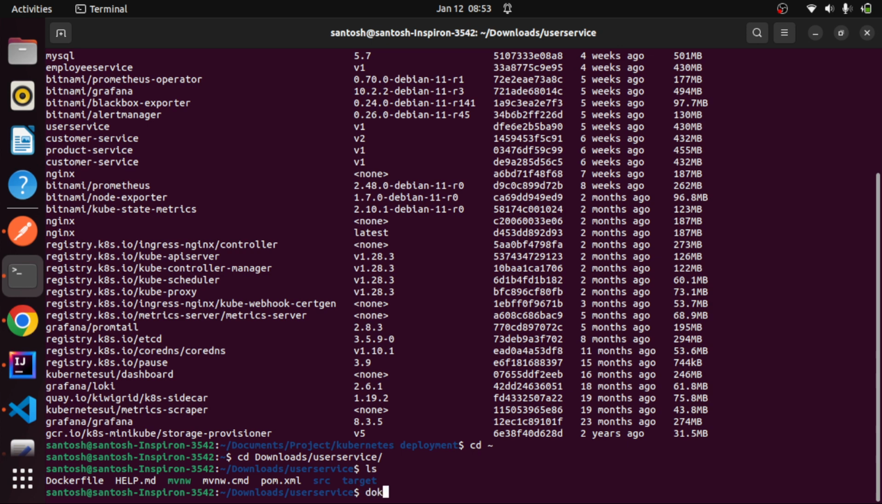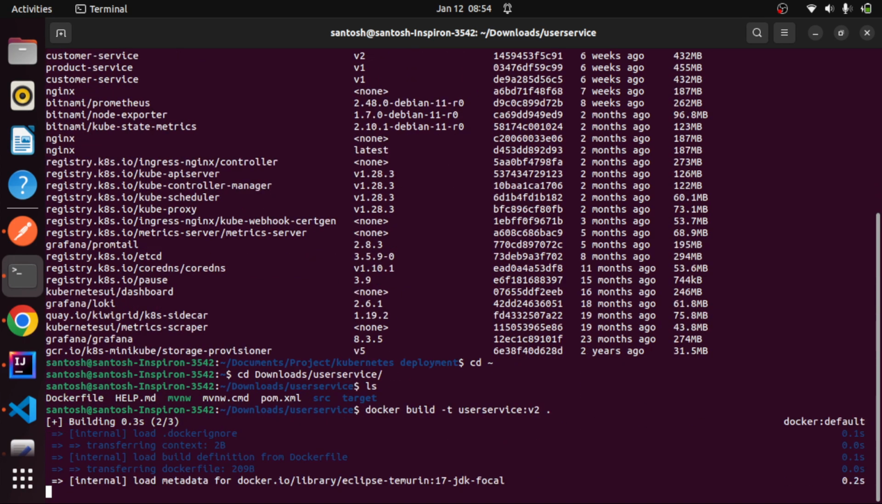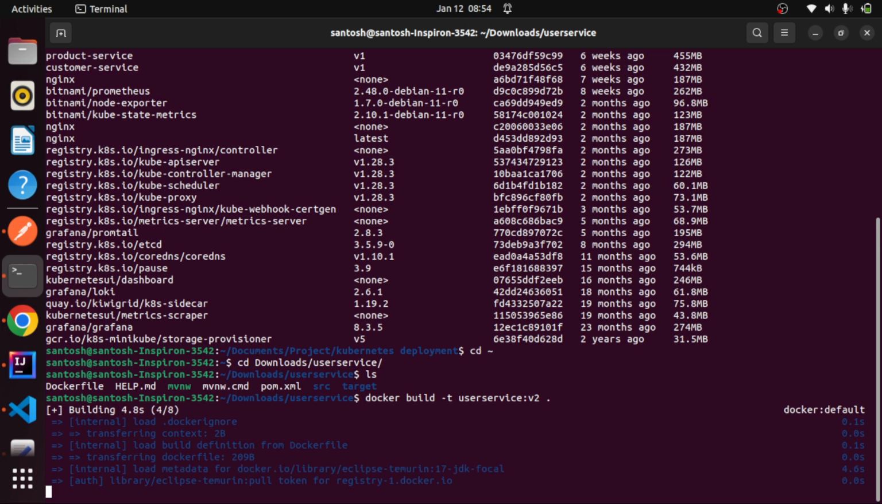So docker build -t, and we will give the tag as user-service: and dot. If we write this command, then the Docker image will be created.